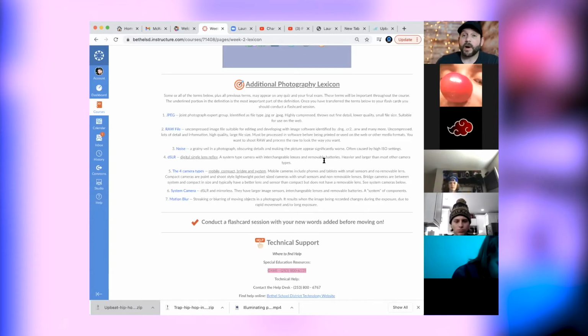Where a JPEG threw out all the detail, a RAW file keeps tons of detail. So that way when you edit that photo, when you develop it, you get a lot more out of it. You can bring out details and colors that you didn't even realize were in there. And they have lots of different file types. You'll see files on the internet that end in a dot, some letters.